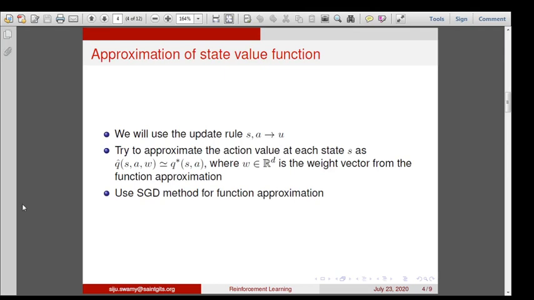First of all, let us see how we can approximate the state value function. The key idea is to just extend the updation rule for state values. So we will use the update rule S, A to U instead of S to U in our state value updation. So in a sense, instead of updating a state value, we update a state action value.